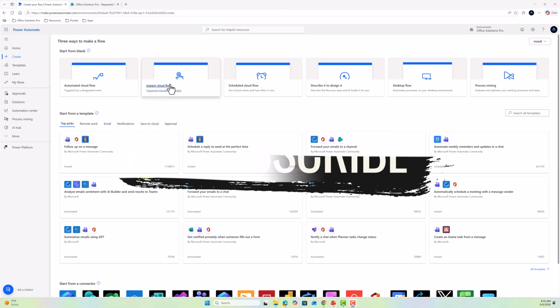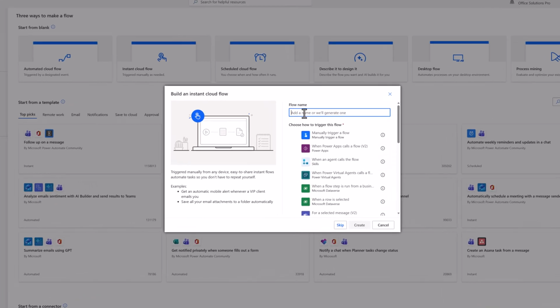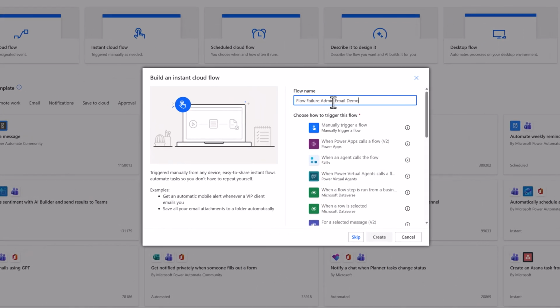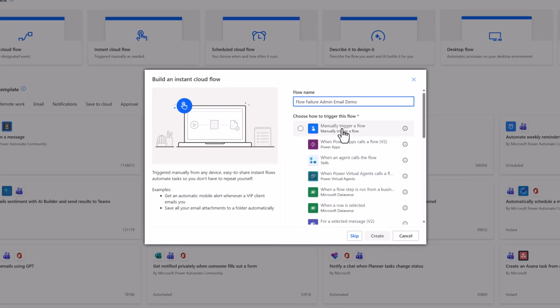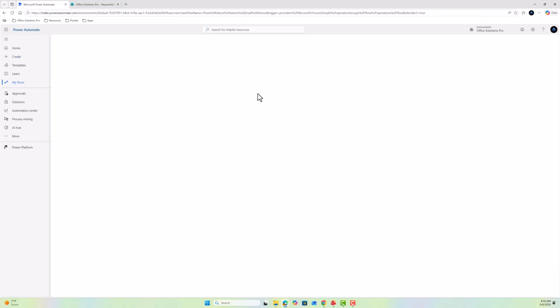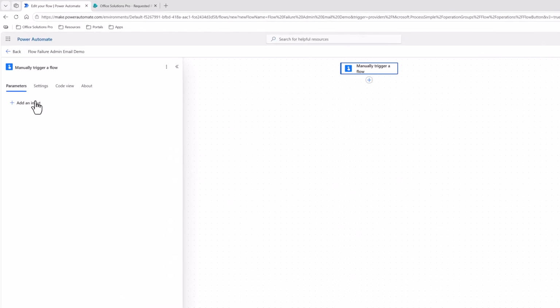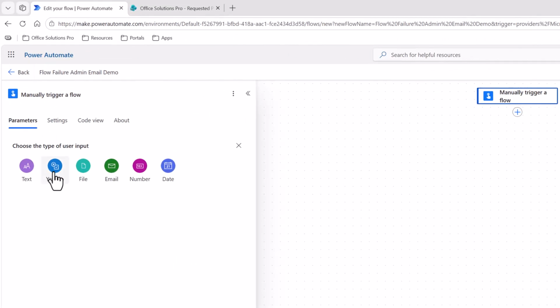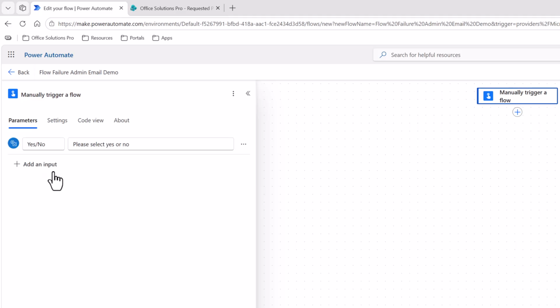Now, for this one, we're just going to do an instant cloud flow. And we'll go ahead and put a name in here of flow failure admin email demo. Basically, what we're doing here is we're going to send an email to the creator of the flow whenever it fails. And we're going to do a manual trigger just for demonstration purposes here. Let's go ahead and select our trigger here. And we're going to add a yes, no. And this is going to be our way of saying whether it's a failure or not.